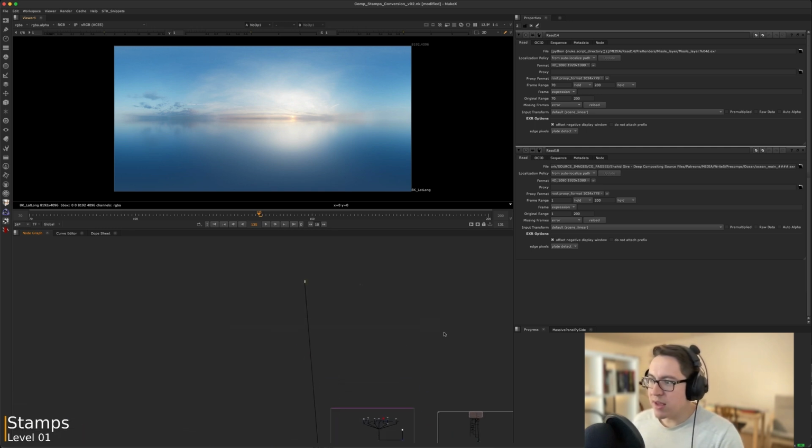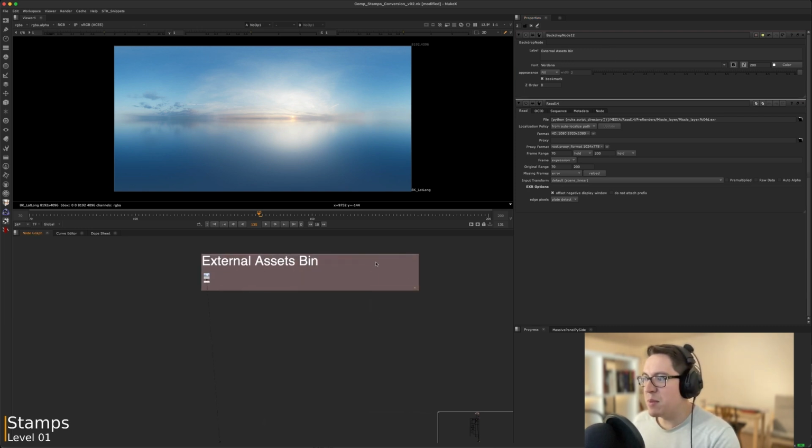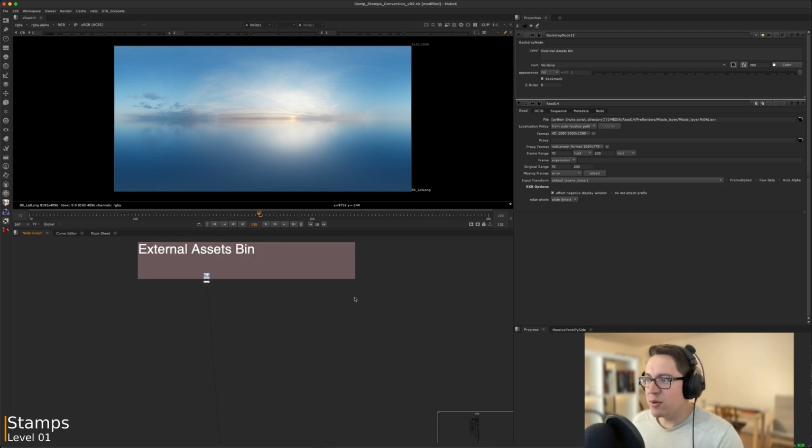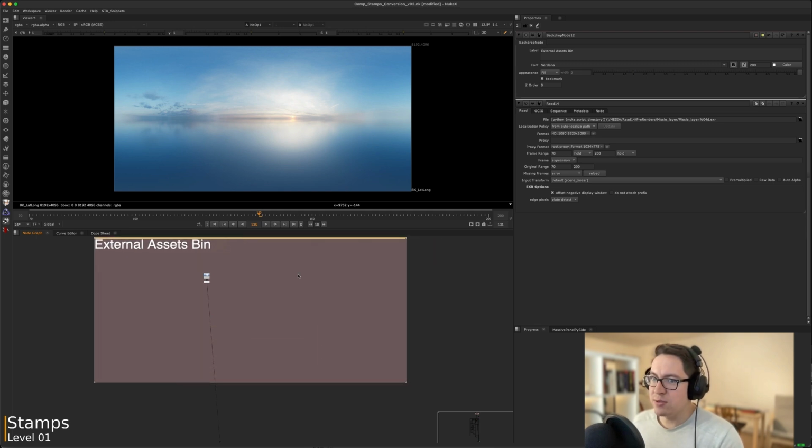So let me just make an area here. Let's call it external assets, just to be very clear. Maybe I'll call it a bin too. External assets bin, right? So that we can familiarize ourselves with some term that we know already. So I'm going to start doing this one by one, and we'll see a visual afterwards of how many actual things we have in the script that we need to reconnect. How many external sources are being brought into Nuke to complete this work file.